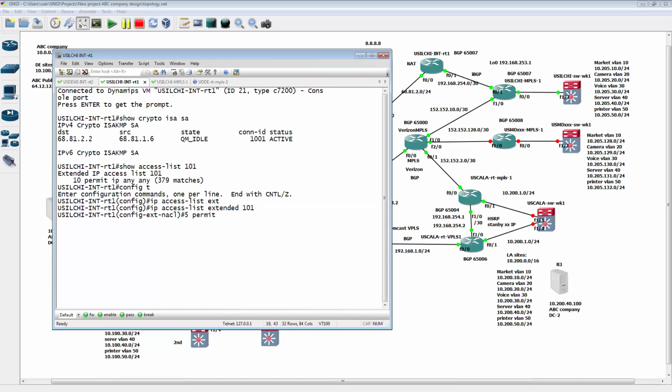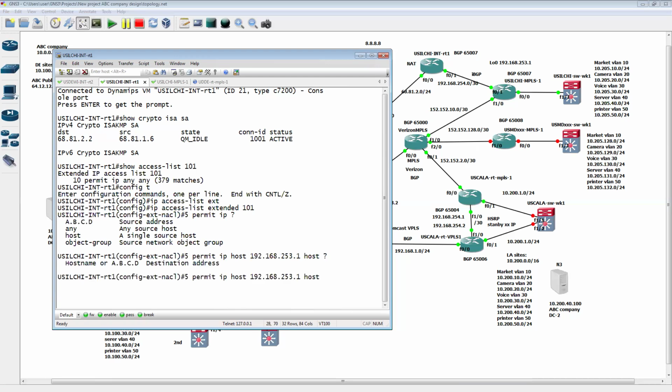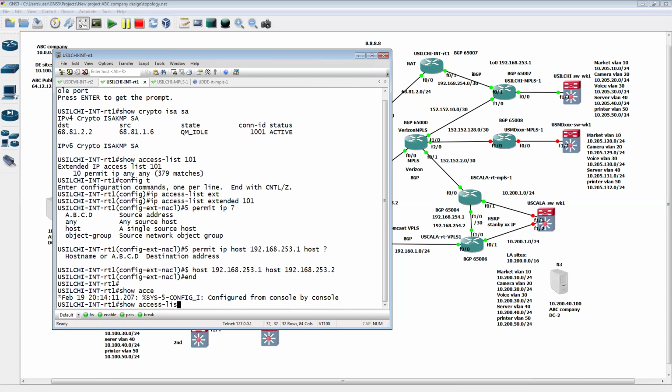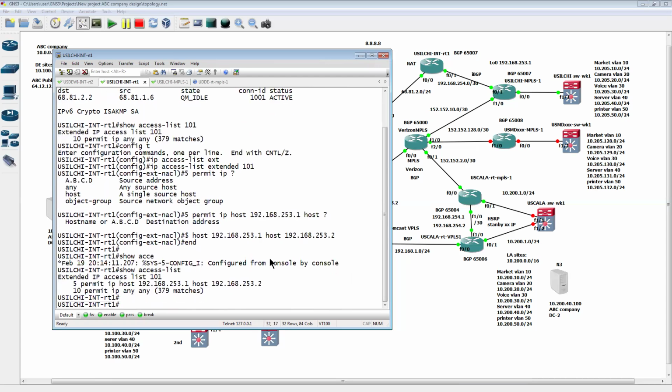So we want to make it more specific for IP. You can put a question mark in here. I want to use host, which is a single IP. The single IP source should be from this side, 192.168.253.1, and then the remote should be 192.168.253.2. You see here, right? So now show access list again. Yeah, you see, we have this one here.